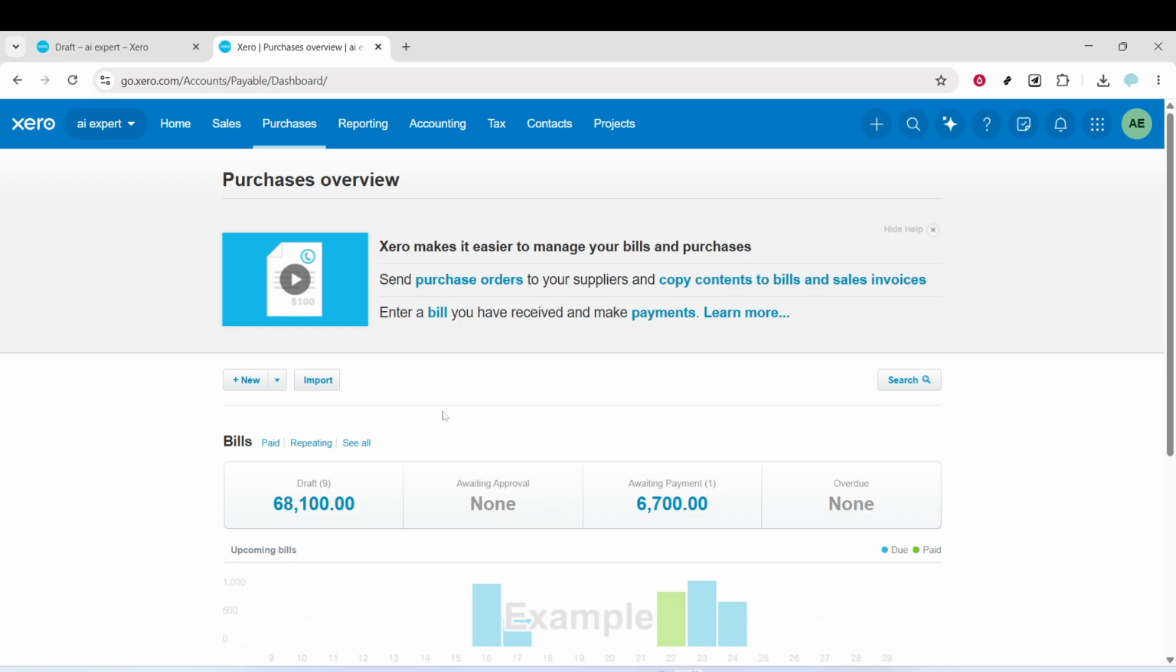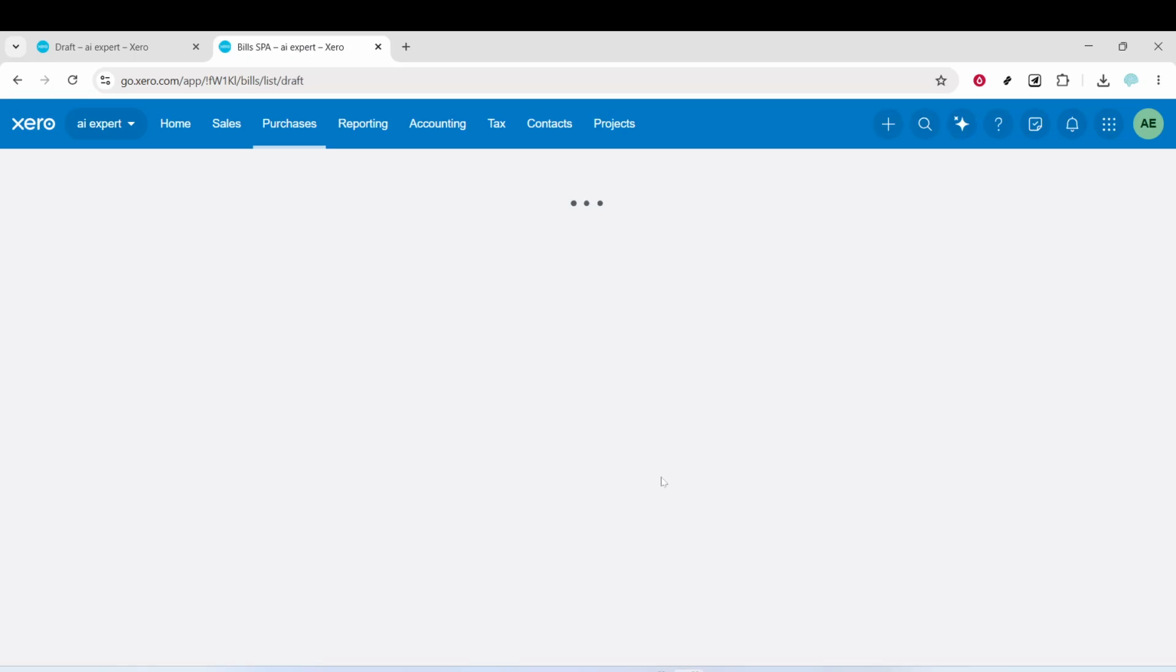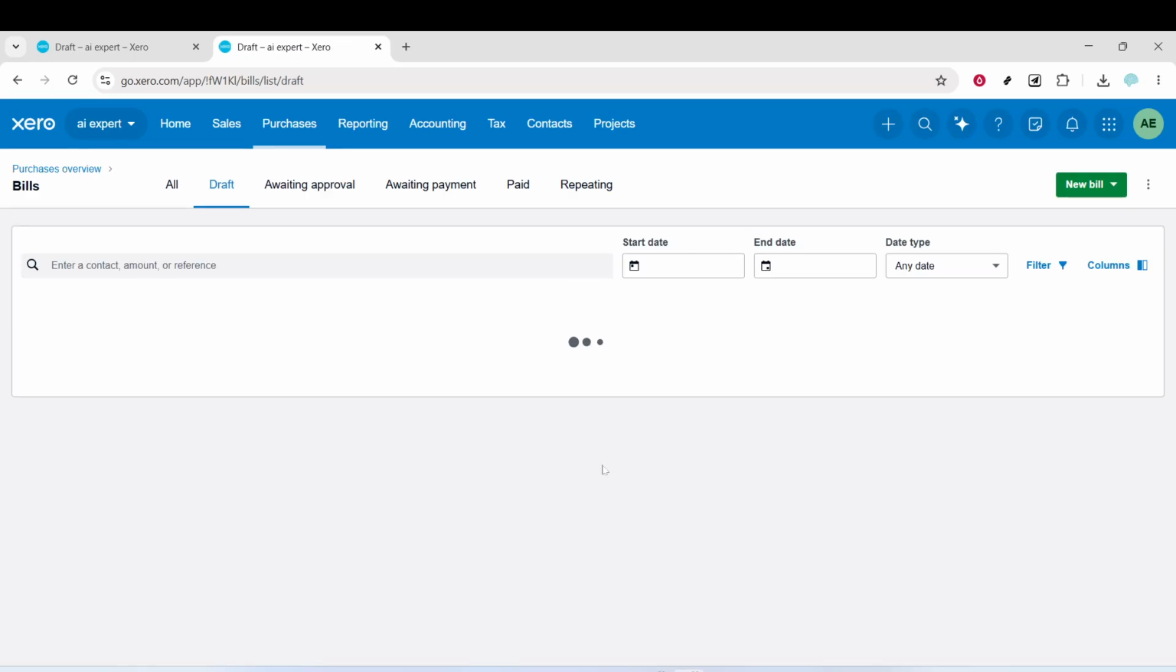Next, head into the Bills section. This is where all your supplier invoices live. Because we're focusing on items that haven't been finalized yet, select the Draft tab. Draft bills are those still being prepared or reviewed, which makes them common candidates for printing before approval.